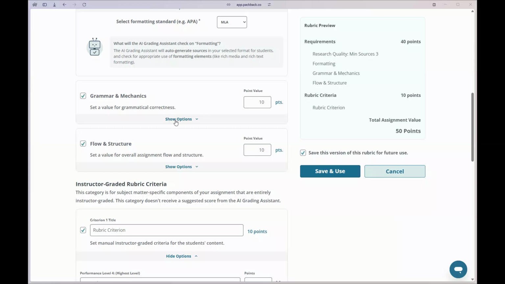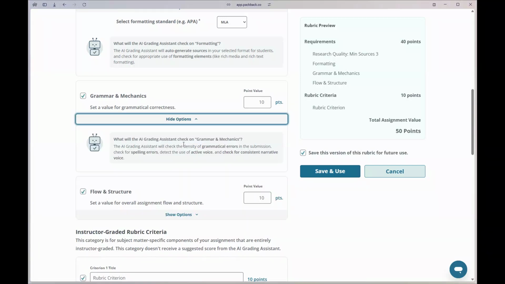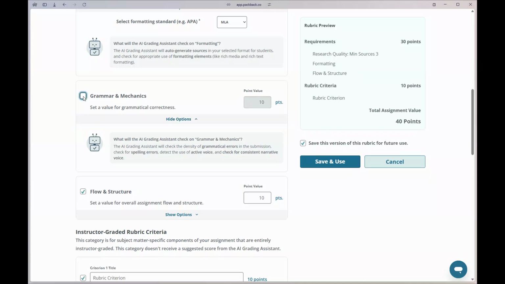Let's say the assignment you're giving to students doesn't need to have a grammar and mechanics portion on the rubric. If I choose not to include grammar and mechanics, my students will still see that feedback while they're writing. As you're working on the rubric, only include the things that need to be measured for credit. Everything else can be unselected without impacting the feedback students receive while they're writing.